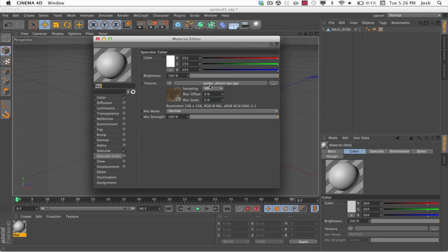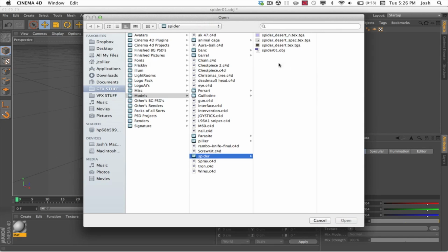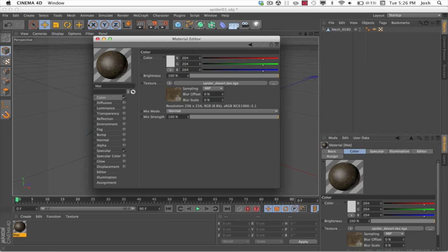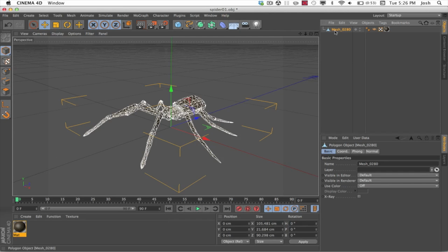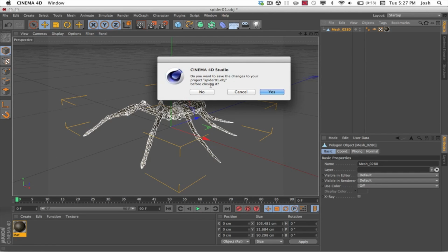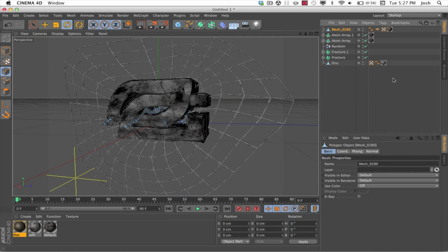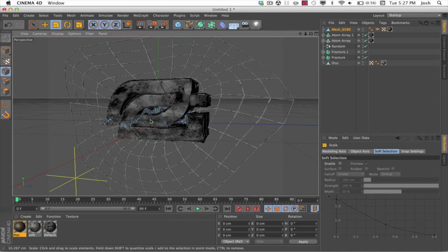It's not showing up. Why isn't it showing up? Oh, that's specular. An idiot. And grab the desert. Just drag that onto the spider. Grab the spider. Command C on Mac, Control C on PC. And paste it into this. Spider. Come on, spider. It's being weird. That's why. Make sure you have object selected.